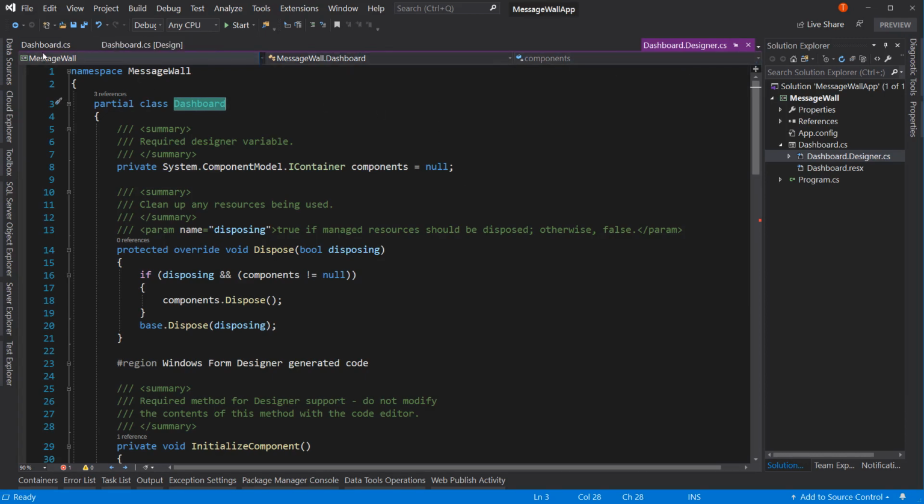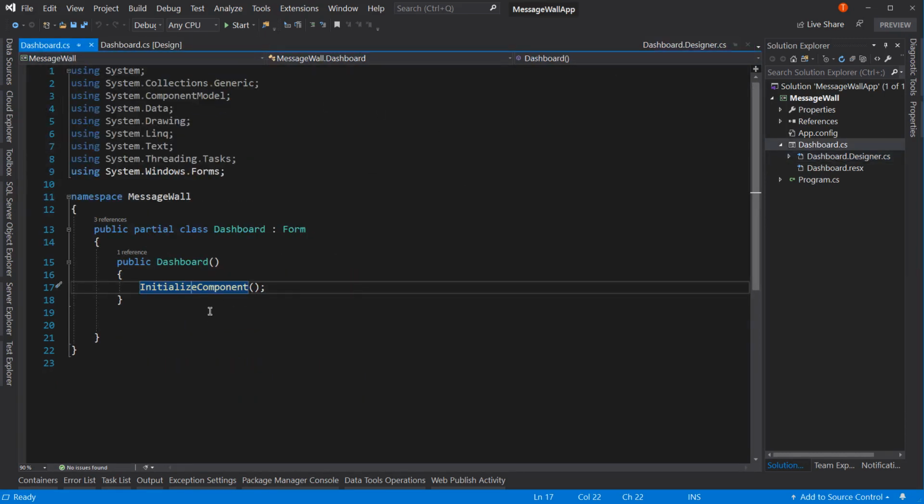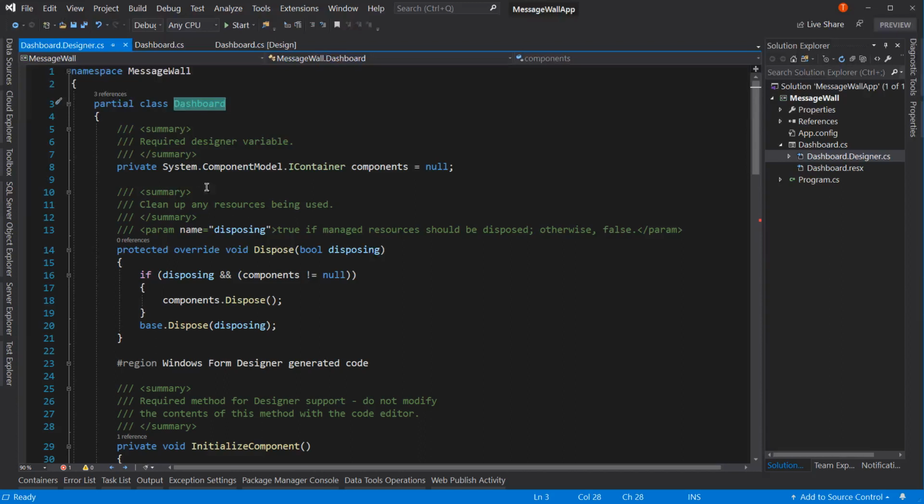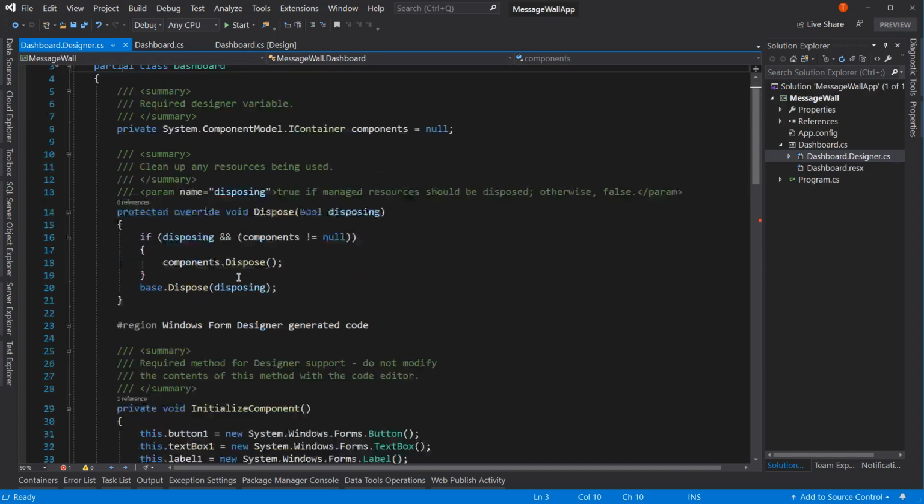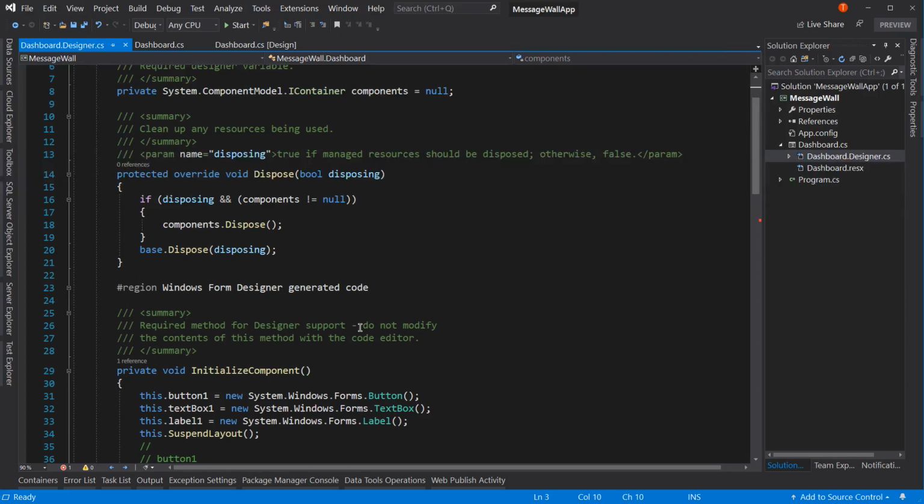How do we find this other half besides hitting F12 on InitializeComponent? Well, if we expand out our form and see this Dashboard.Designer.cs, this is the other half of our class right here. And that's the partial class Dashboard. There we go. And this is all the design stuff about our form. This is what is used by the drag and drop designer to keep track of what is on our form and where. And this is very clear about don't touch this. Do not modify the contents of this method with a code editor.